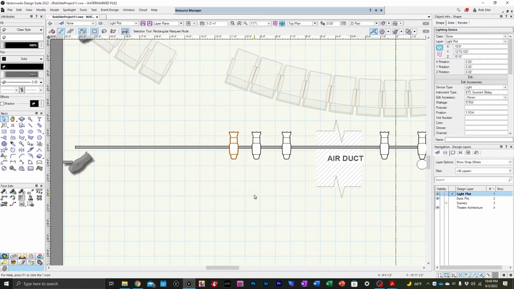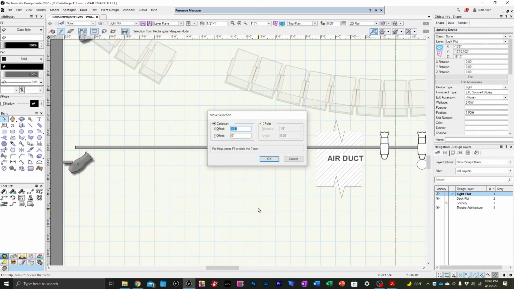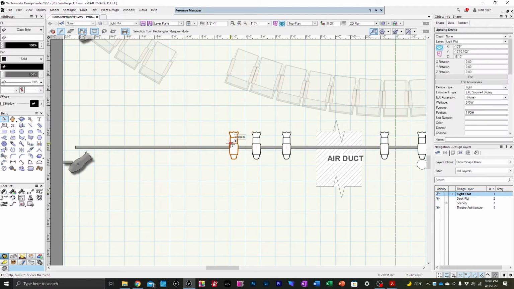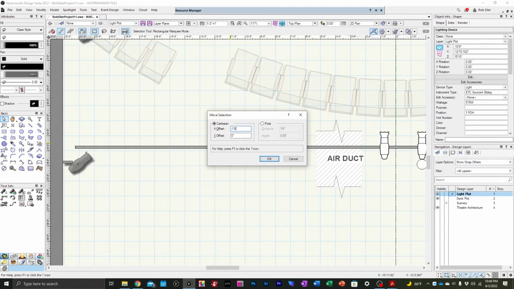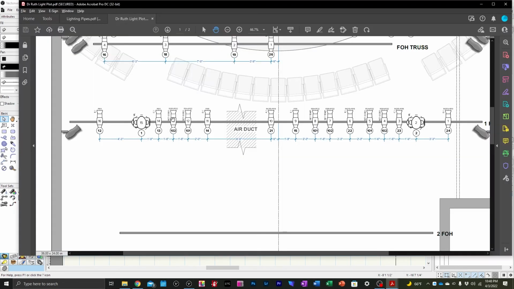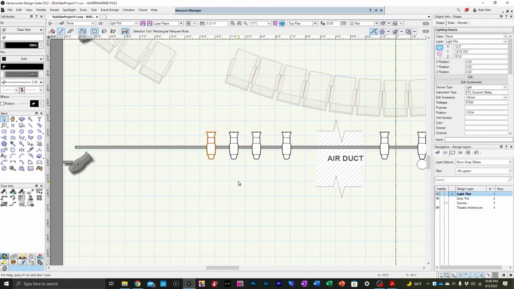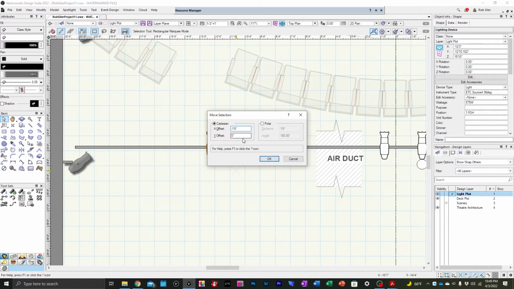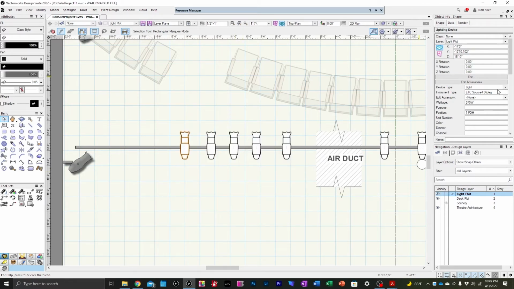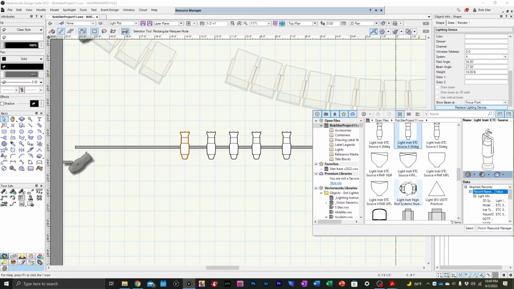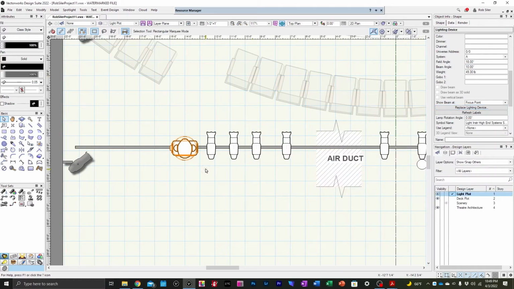Working on unit 14, so I'm going to duplicate again. Move -1'6". And 1'9" away, we get the moving light again. So I'm going to move -1'9". I'm going to scroll down, replace lighting device, and select my studio spot.